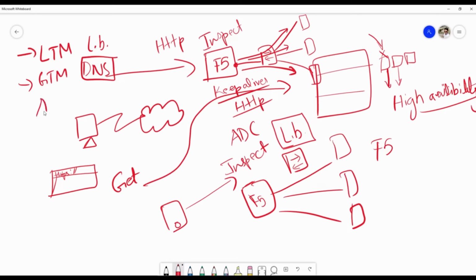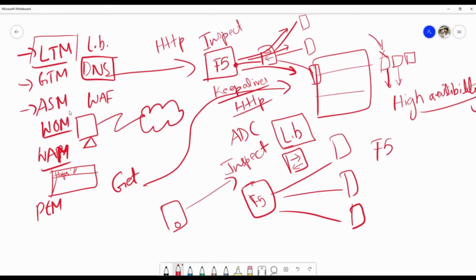And you have the ASM, that is kind of a WAF, the web application firewall, right? That is again another module with F5. And you have the WAN optimizer also from them, which is called the WAN optimizer. They have another module, which is the web accelerator, WAM. So this is the optimizer, this is the accelerator, right? Then they also have the PEM, policy enforcement, right? So these are the different modules, and one of them is LTM. That's why they don't like it to be called a load balancer, because it can do multiple things, right?